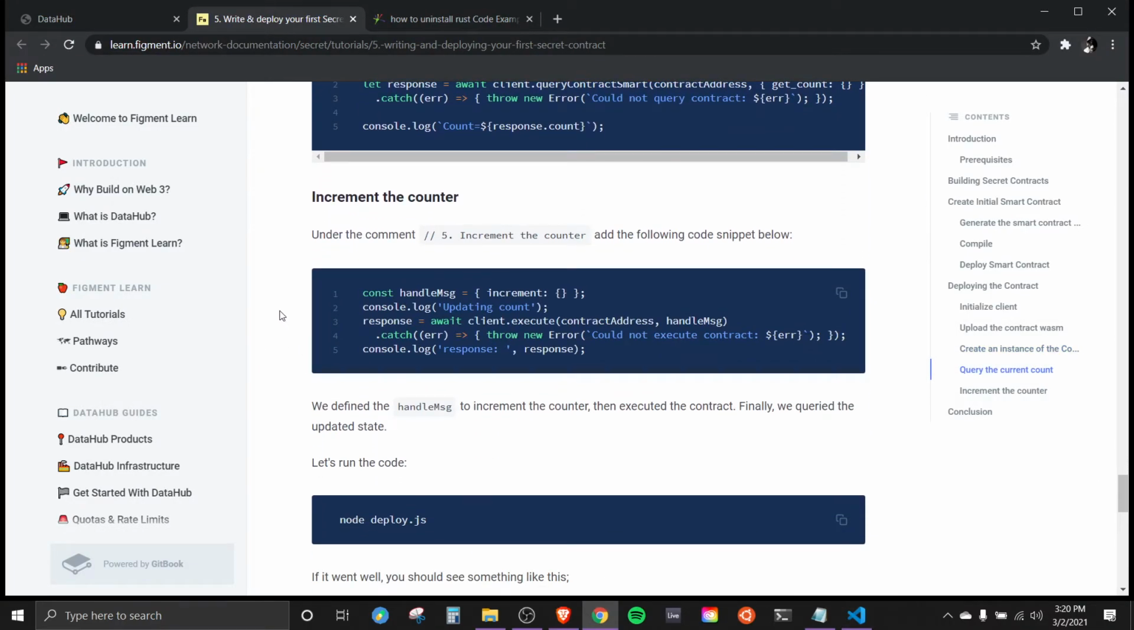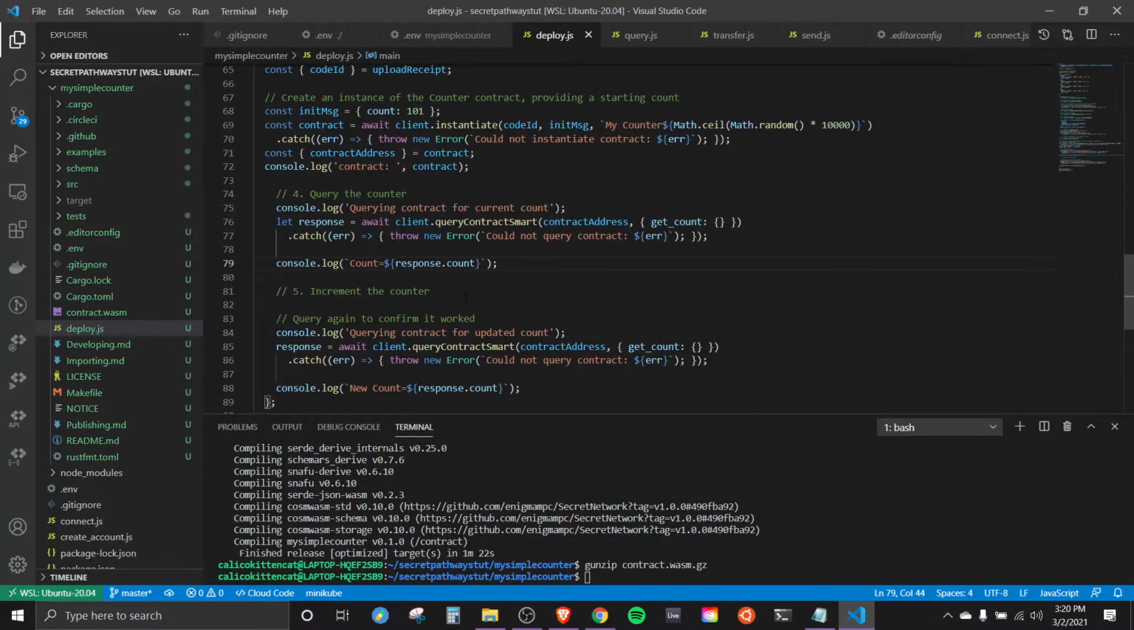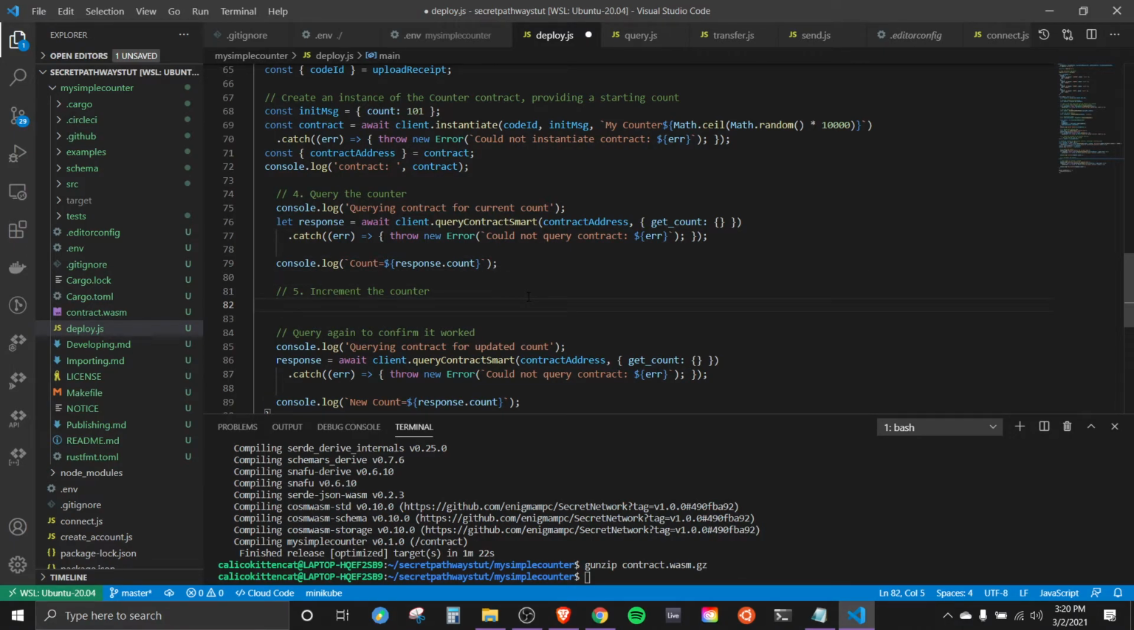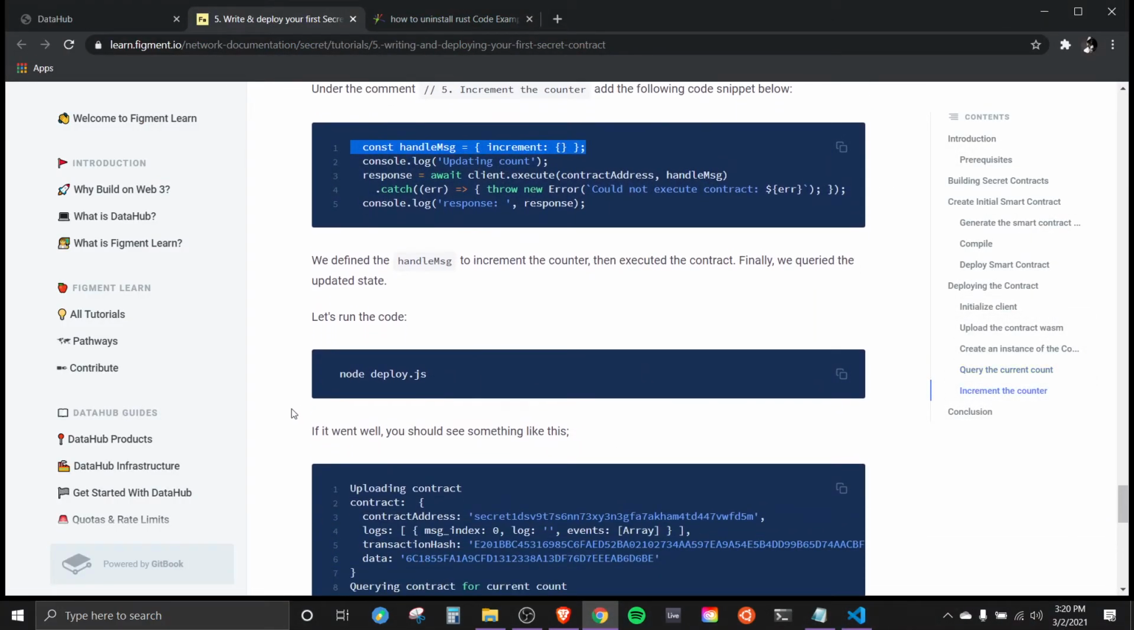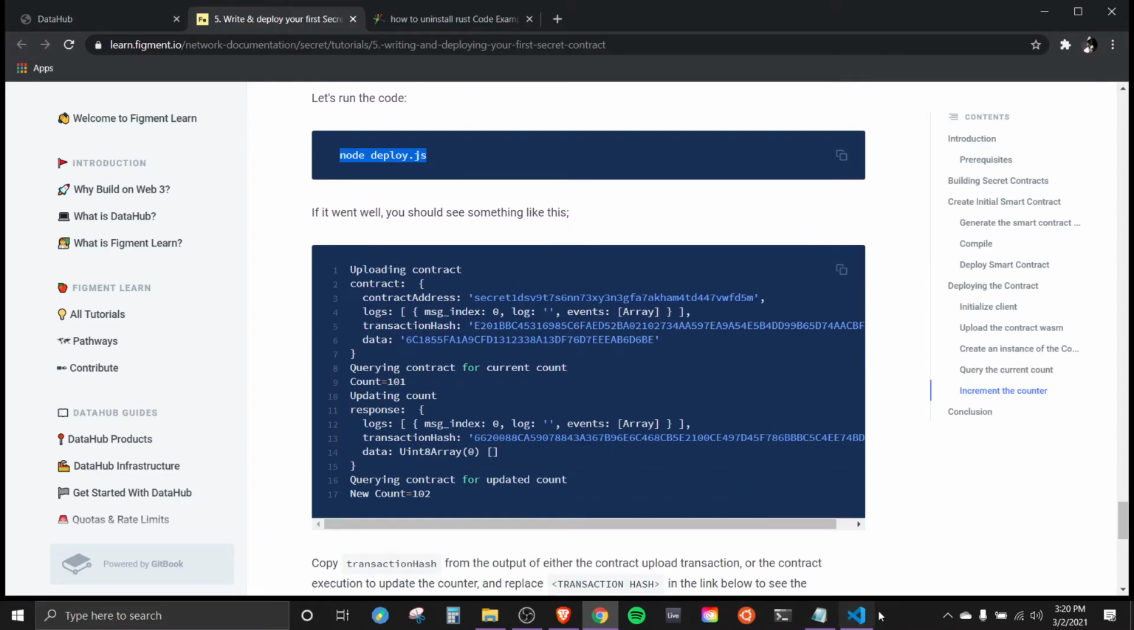And for the increment counter, we can go ahead and add this code under number 5. And save. We defined the handle message to increment the counter, then executed the contract. Finally, we queried the updated state. Let's run the code, node deploy.js, and we should see something like this.